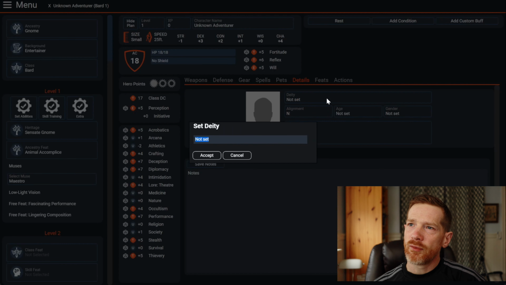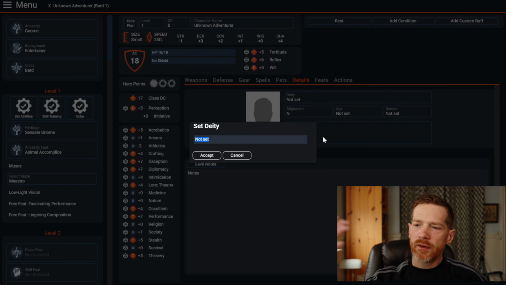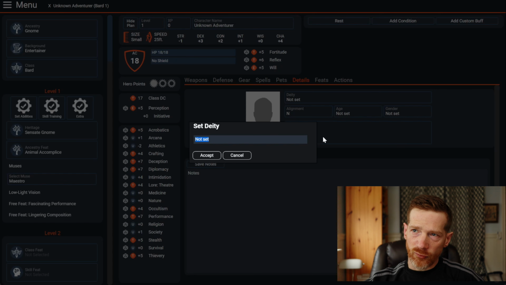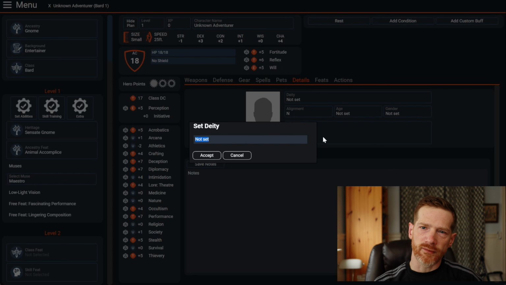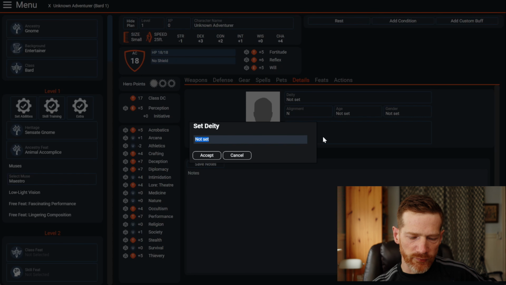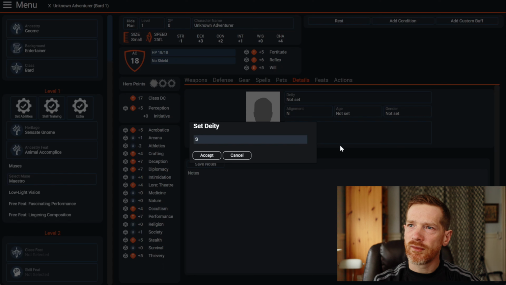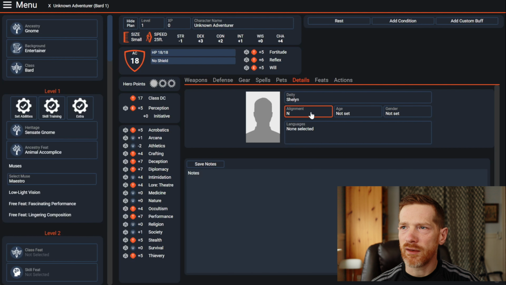Details. So deity, we talked a little bit about how in this fantasy world, and we're going to be playing, these characters will be played primarily in Golarion. So we talked about some of the Golarion deities, and Shaylin, the goddess of beauty and art, seemed like a good choice. Shaylin, I think that's how it's spelled. I should go double check, but that's who she decided will be her deity.